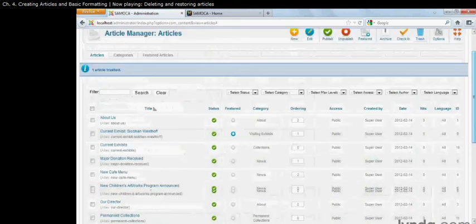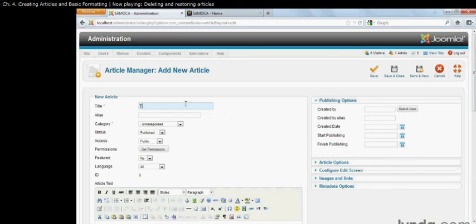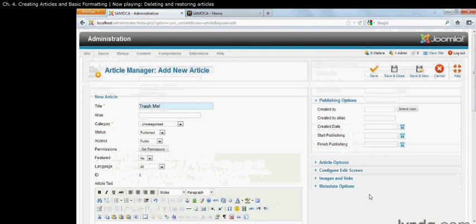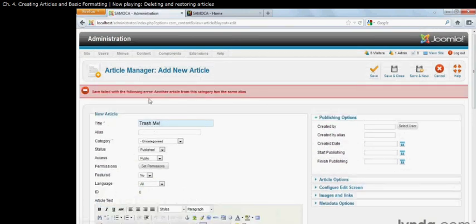Well, no, not really. If I make a new article that I call Trash Me, and another Trash Me article, and if I hit my save button here on the top of the page, I'm actually going to get an error. And the error is going to say, saved with the following error, another article from this category has the same alias. That is because I've called this by the same title, Trash Me. That was the same as the article that I just trashed. And when Joomla creates its alias, it created it exactly the same way.